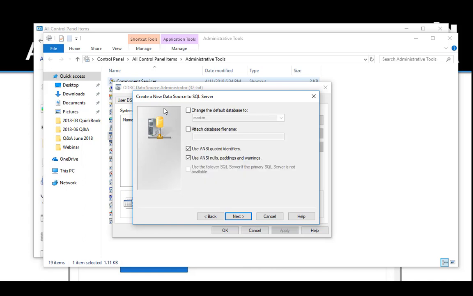When you click Next, you're going to see the screen that says Create New Data Source for SQL Server, and you're going to see a list of options. I recommend selecting the Change Master Database to your Acctivate database.